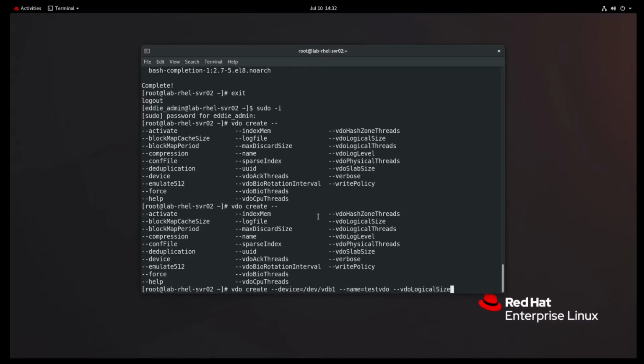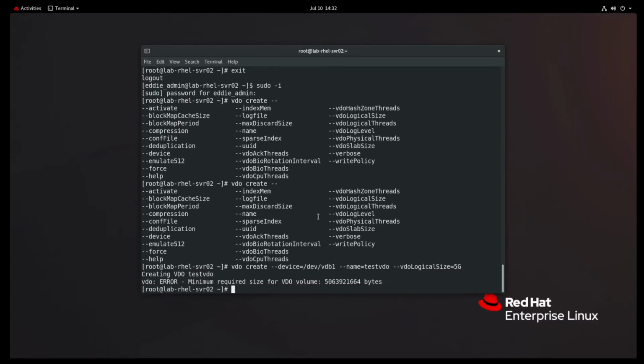So this is a 1 gigabyte partition. Let's see if we can make it, let's do, I think equal 5. Not sure if it will take 5G or if I have to do like 5 GB, but we'll find out. We're going to keep defaults for deduplication and such. All right, let's see what happens here. Grant error, minimum size required for video is that many bytes for video volume.